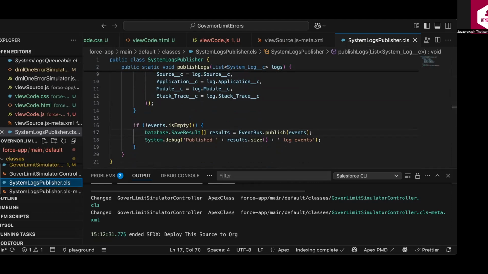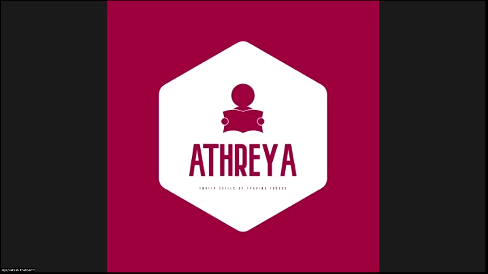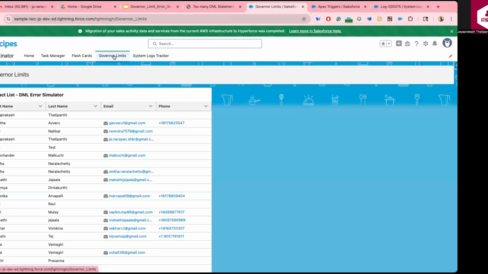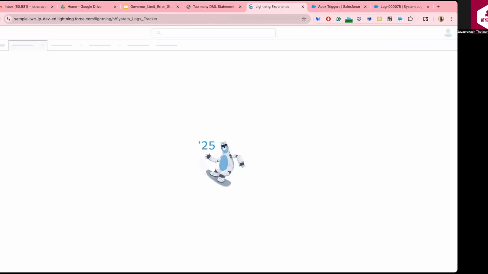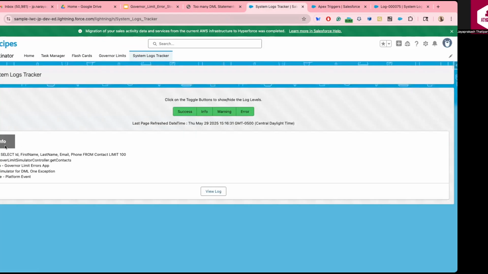Now let us see how it performs in the UI. When I go to governor limit, since there is no exception in my code, everything works fine. But if you see, the logging will happen, but through platform events. Platform events will be a bit quicker because they are near real time compared to queueable jobs.